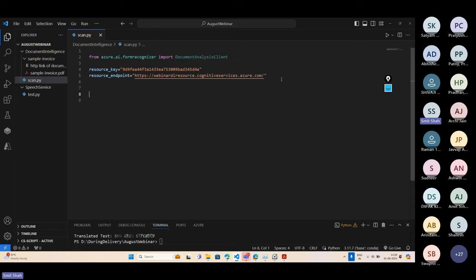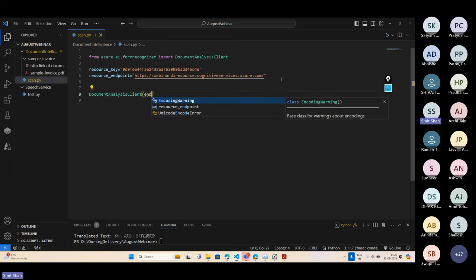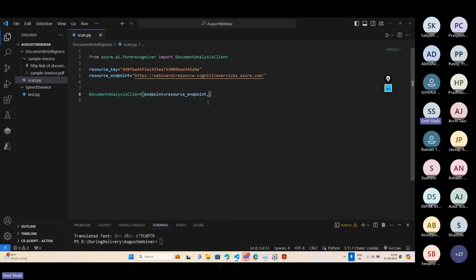So let me go ahead and call the class, and I'll pass two things inside of it. First is the endpoint of the resource. So let me pass the endpoint of the resource. And the second thing is the key of the resource. But here, as per rules, I can't pass the key directly. I will have to pass it with the help of a function which I will import.